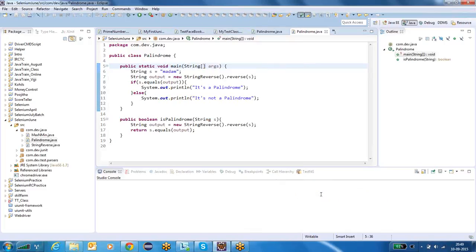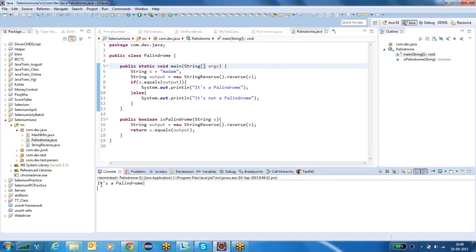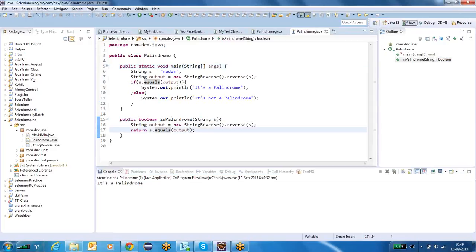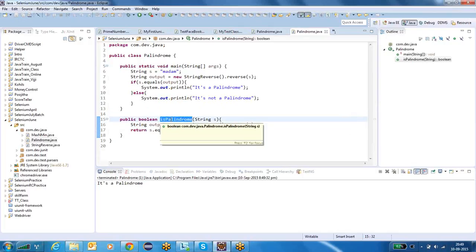Run a Java application. So it's saying isPalindrome. I have a method called isPalindrome. What it will do is, if I give a string, if it is a palindrome, it will return true for me. If I give a string and it is not a palindrome, then it will give me false. If I have these kinds of methods, how can I test it?